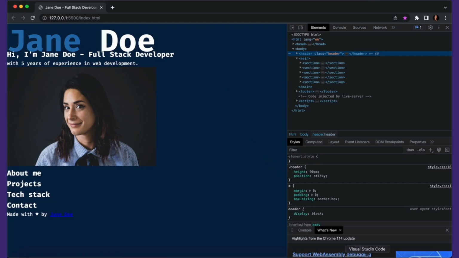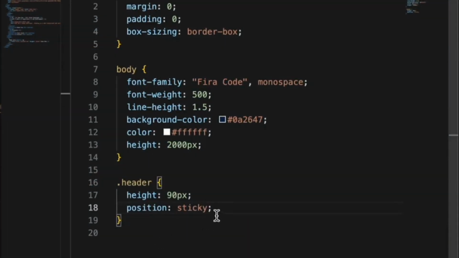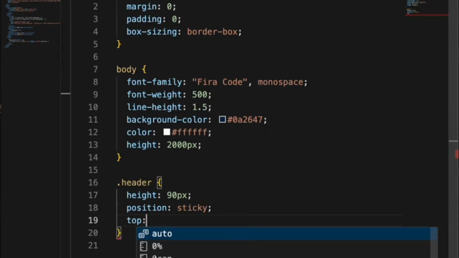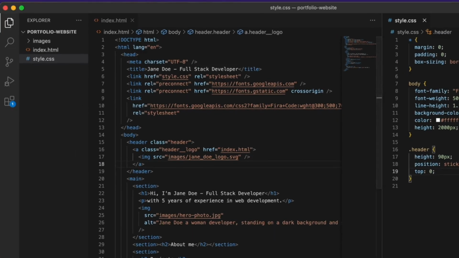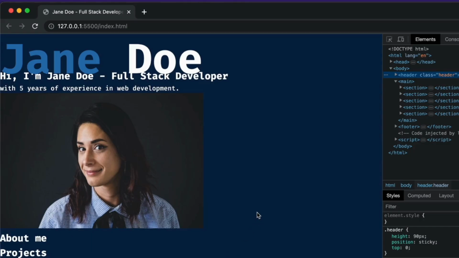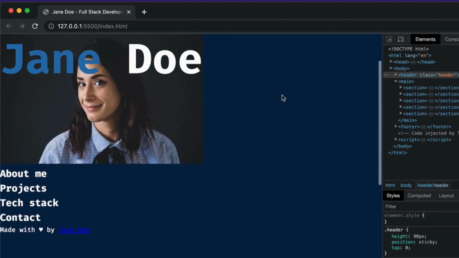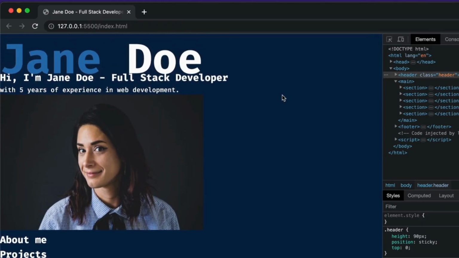So let's add top 0. This will make it stick to the top of the browser window right from the start. The great thing about position sticky is that it positions our header to the parent element, in this case the body, not the browser window. It stays in the normal flow of the page. That's why, as you can see, the rest of the page stayed unchanged. Excellent, that's what we wanted.